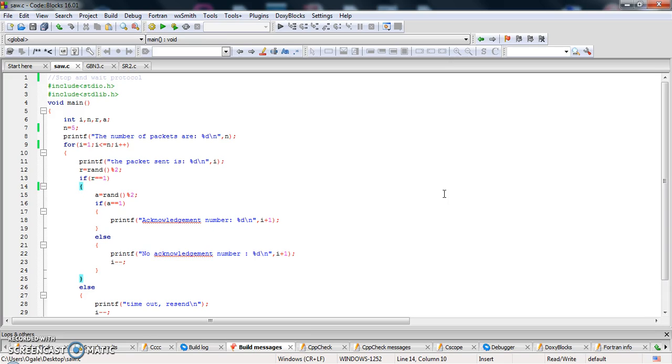So starting with stop and wait protocol. In this protocol, the window size is always 1. That is, one packet is sent at a time and we wait for the acknowledgement. When the acknowledgement is received, the next packet is sent.